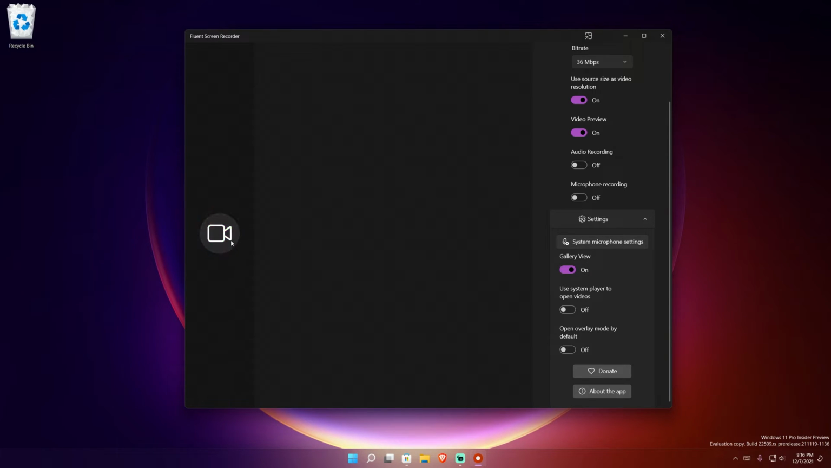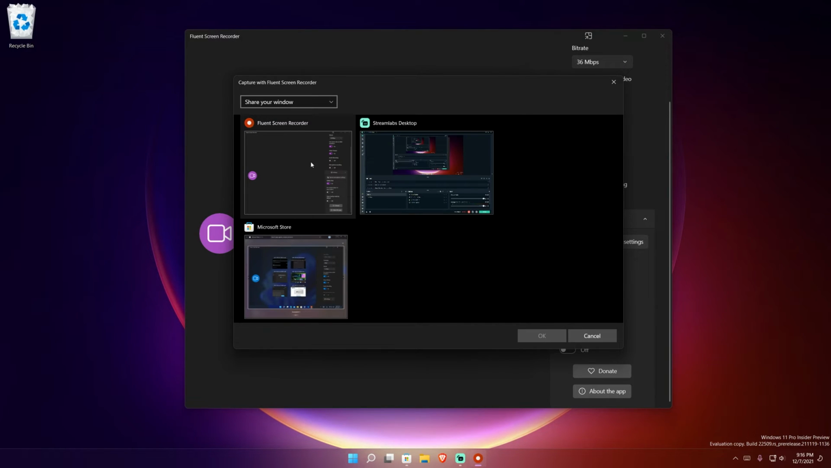So that's about it. Now let's go into a recording sample. You see here, when you click start recording, you get this selection. It says share your window. What Share Your Window does is show you your currently open or available windows in the operating system that you're running.